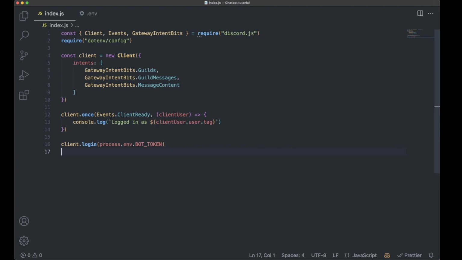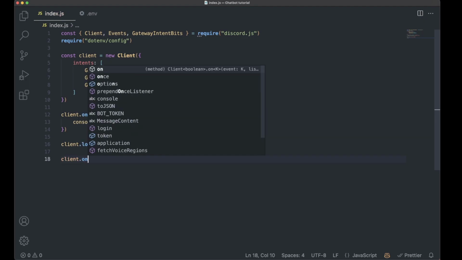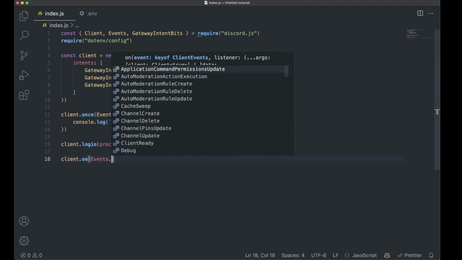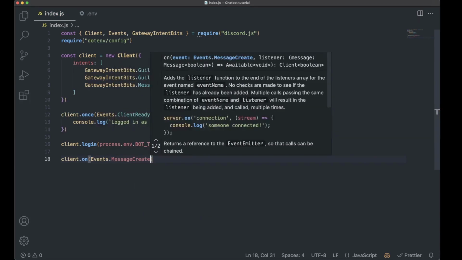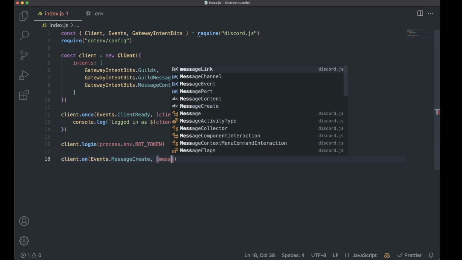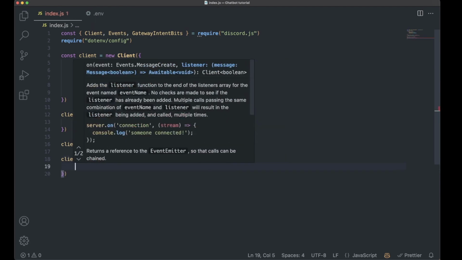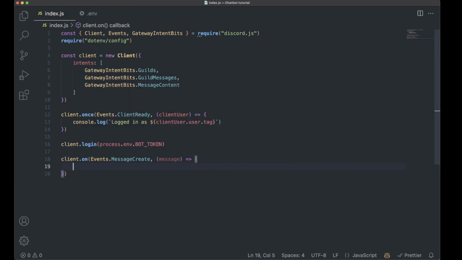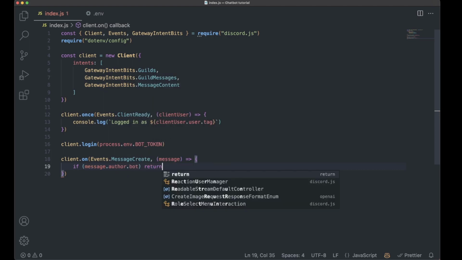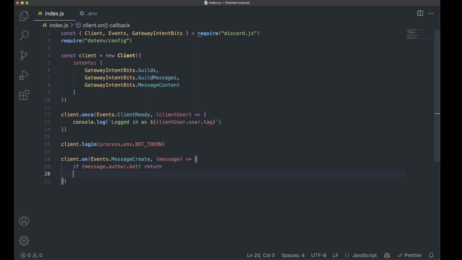The next step is for us to have the bot actually listening to messages. So create a client.on, and here we will have events.messageCreate, and we will get the message. So now the bot will listen for any messages that are sent in our guild. And for those of you that don't know, guild is equivalent to a server. And here, first thing we'd want to do is make sure that it's not a bot, so message.author.bot, because we don't want the bot to eventually try to talk to itself, right? Because that will form an infinite loop.